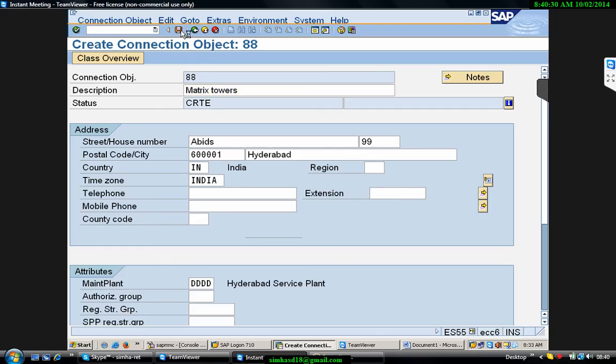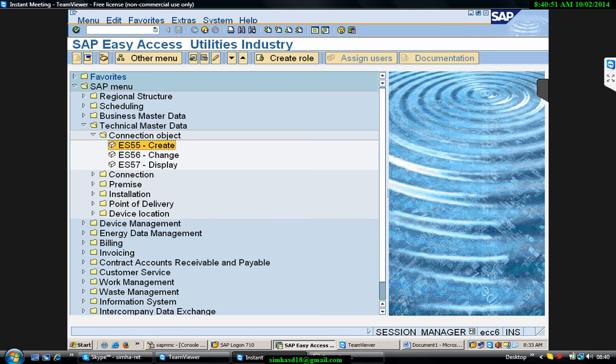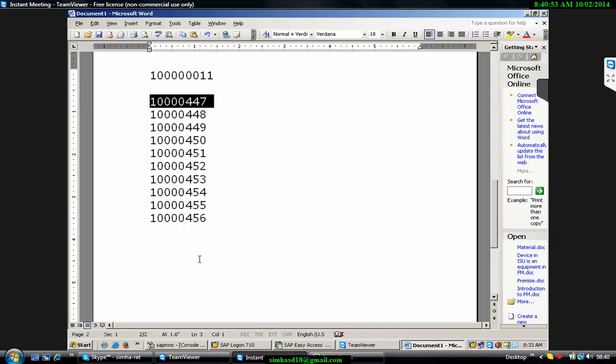It is created as a functional location in the system. Okay, there is a functional location created in the system. But under this functional location, that is the building, we can have n number of device locations. Okay, what is a device location? It is a specific location within the building where you are going to mount the devices. Okay, so for the 88 connection object, I can now maintain some device locations.